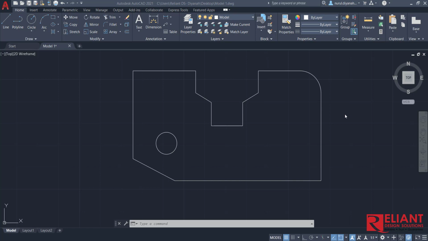Welcome to a new AutoCAD demo video. In this quick demo, we will learn to place dimension, which will annotate your drawing. I will be using this drawing to make the explanation clearer. Here we have vertical, horizontal, and slanted lines, one small circle, and an arc.